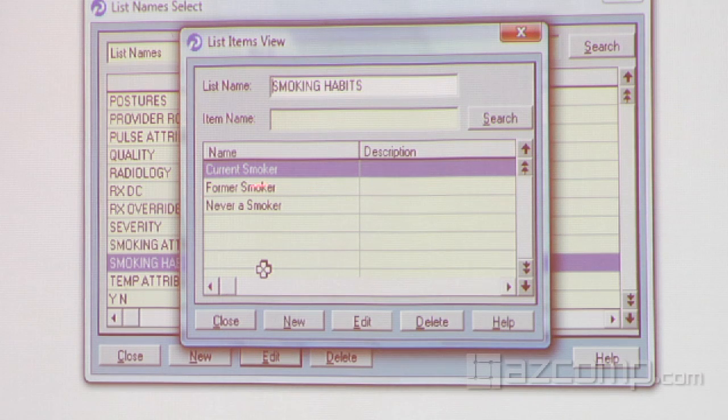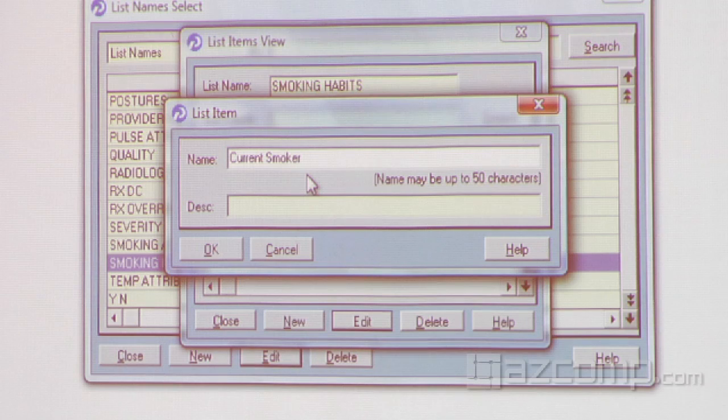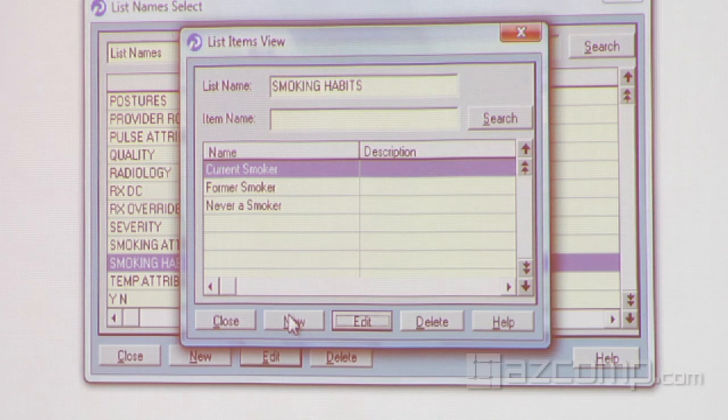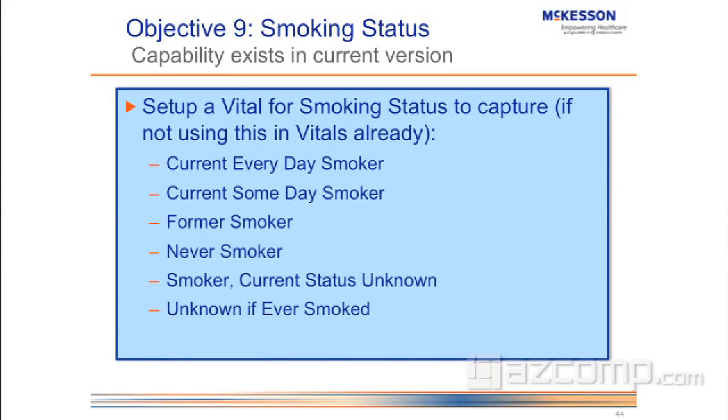In here I have current smoker, former smoker, never a smoker. This is just tied to the drop-down. It's not tied to any information that you have passed in the system. So if you change this, it's not going to corrupt anything. That's what I'm trying to tell you. So all you have to do here is if you edit the ones that are in here, you can just change that name to whatever you want to. And then for the 2 other ones, you would just hit new, and then you would add those 2 other items to the drop-down list. You do have to match those exactly how they are right here.